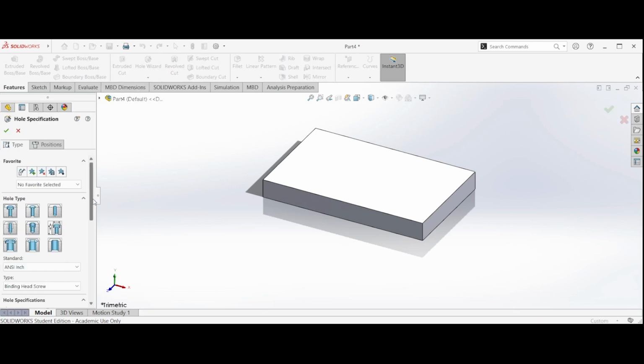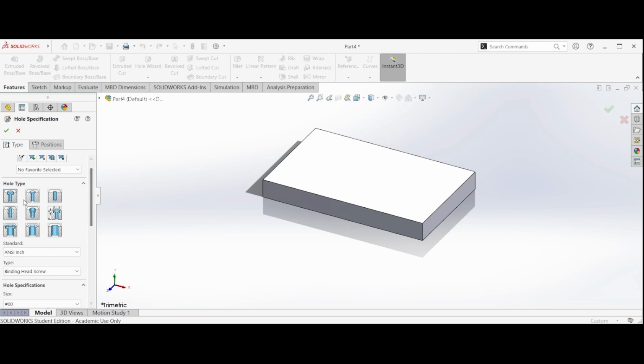Now once you're in Hole Wizard, it's going to give you a lot of options. First is hole type. There's counterbore, countersink. There's a basic hole. There's a straight tap, a tapered tap, a legacy, and then there's also counterbore, countersink, and slots.